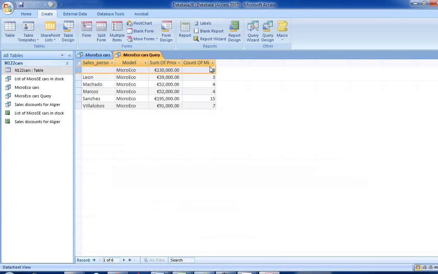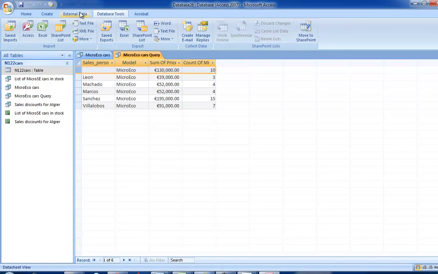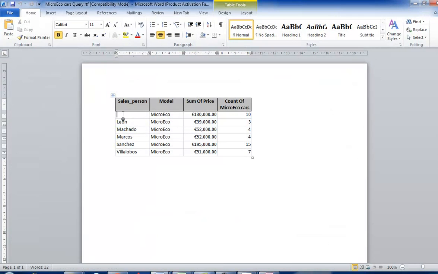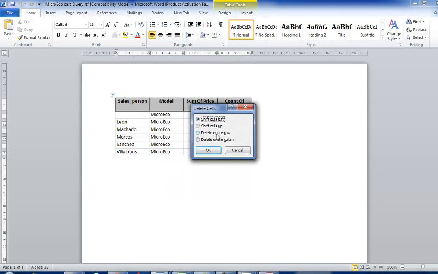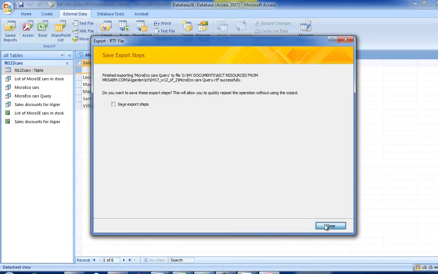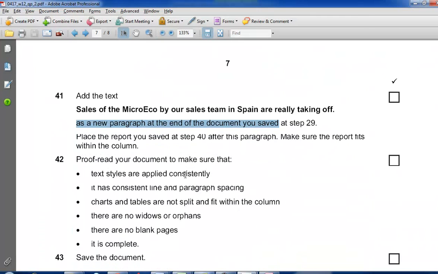So we have to first of all export this into Word. So I'll take it into the Tools, export this into Word. We don't need this, right? And add the text list as a new paragraph at the end of the document you saved. At the end, place the report you saved in step 40 of the paragraph. Make sure the report is so.